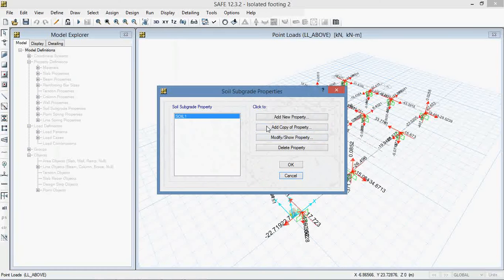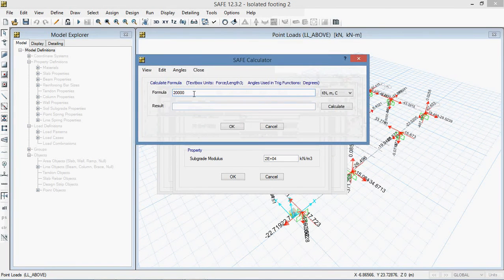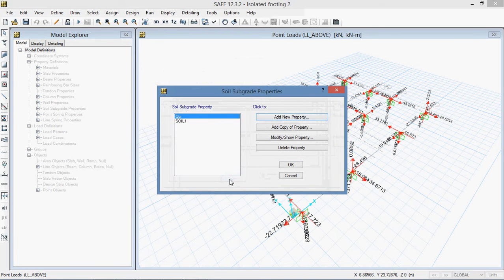Soil subgrade properties. Here we are going to define the bearing capacity of soil. I say it's QA, and I told you how to calculate it in the mat footing. It is basically the modulus of subgrade reaction: the allowable bearing capacity divided by the allowable settlement. For example, allowable bearing capacity for our soil is around 200 kilonewton per square meter, divided by 25 millimeter. For 25 millimeter, it will become 0.025 meter. Calculate around 8,000. Okay, and okay.